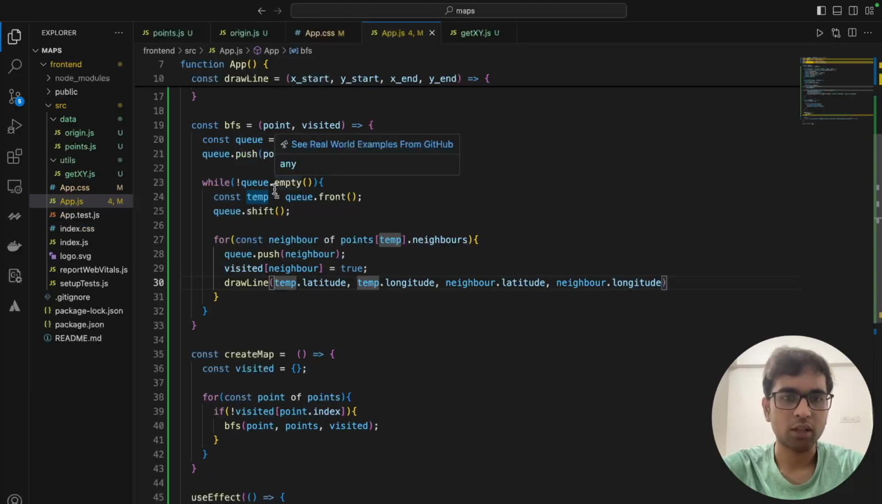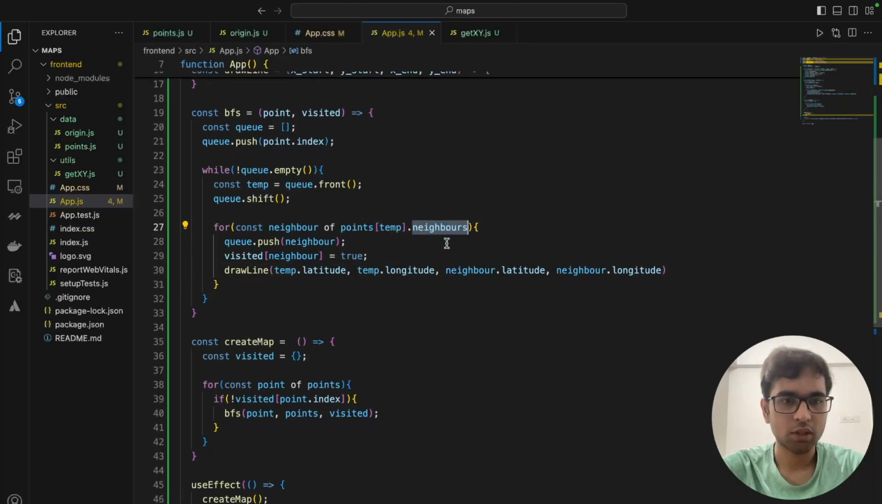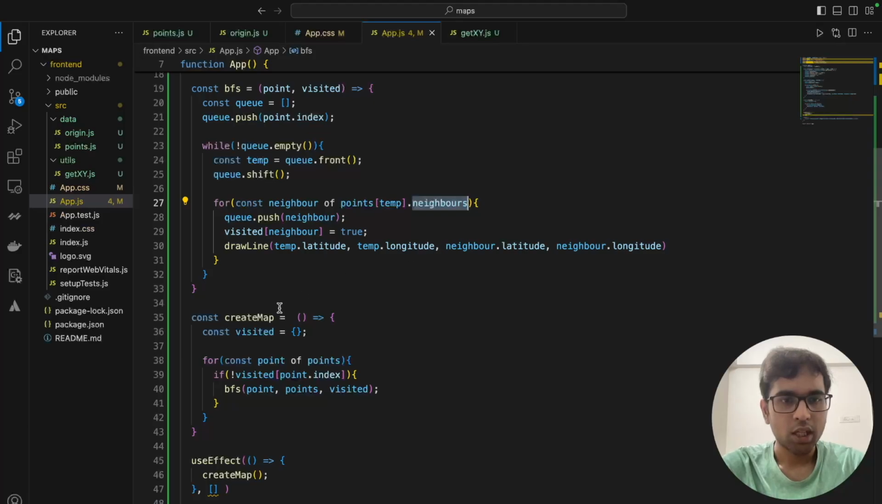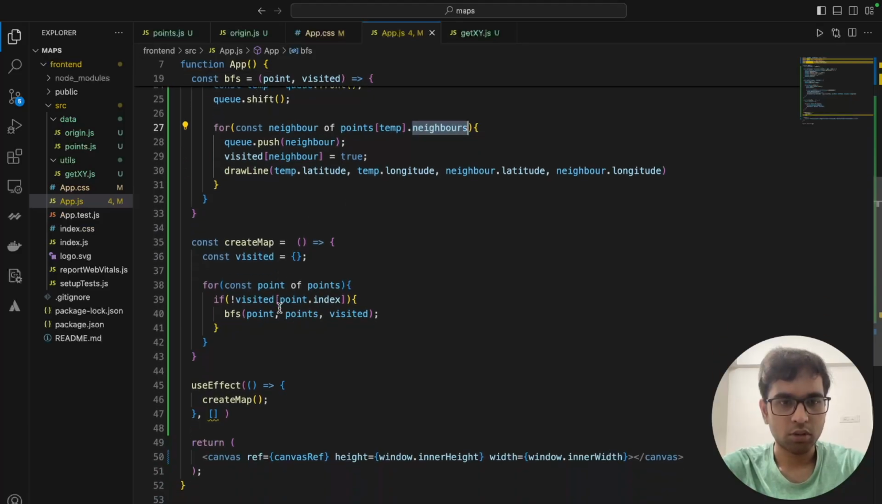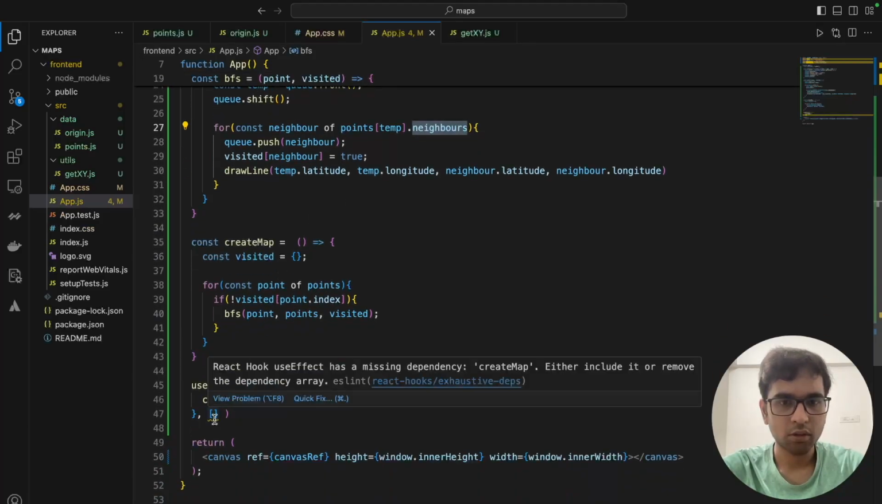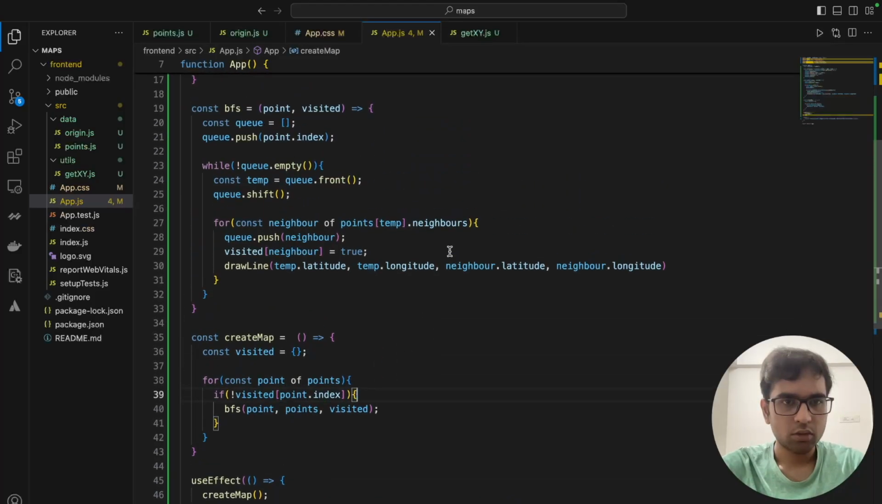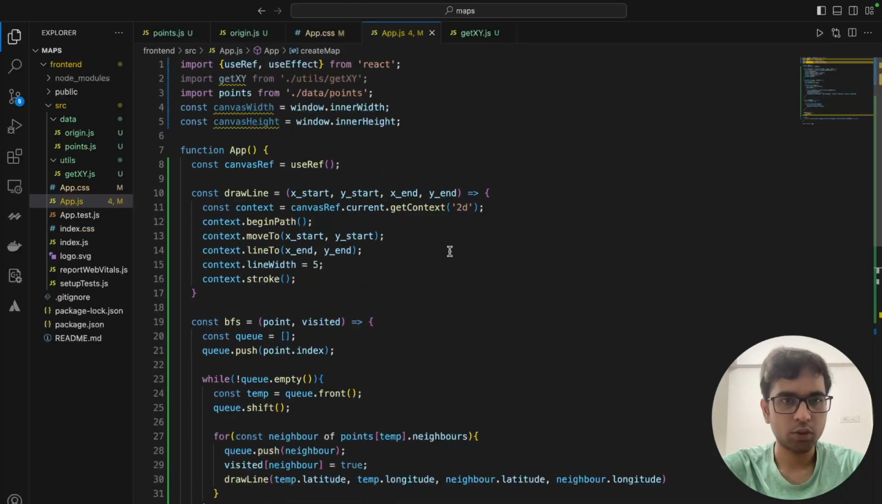Now let's get the next point. The next point would also be an integer, and you find the index of it and so on. So that should do. The map should be created. Okay, so let's see if this works.